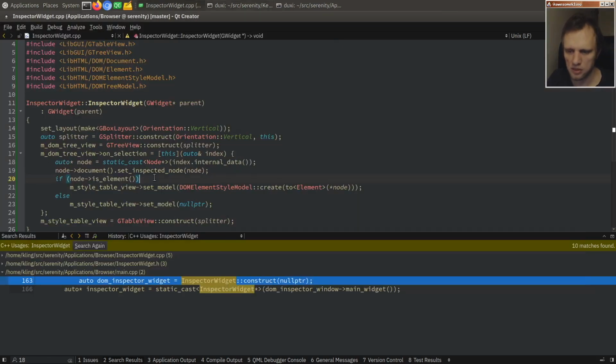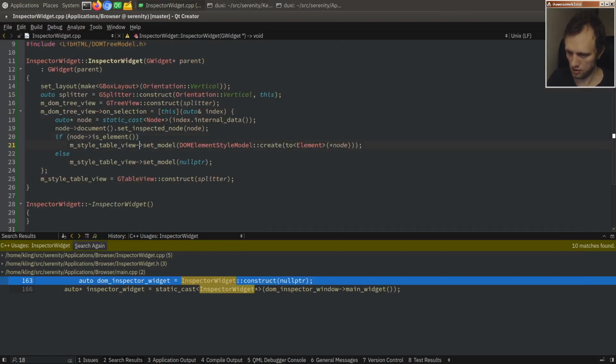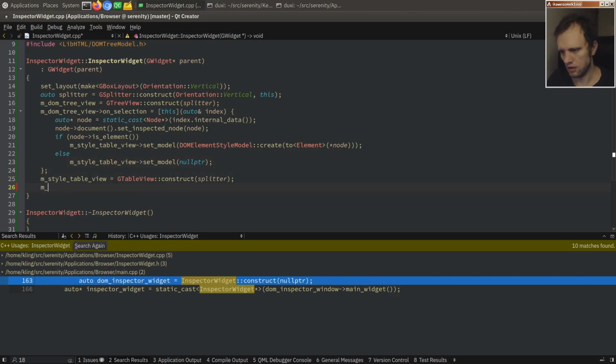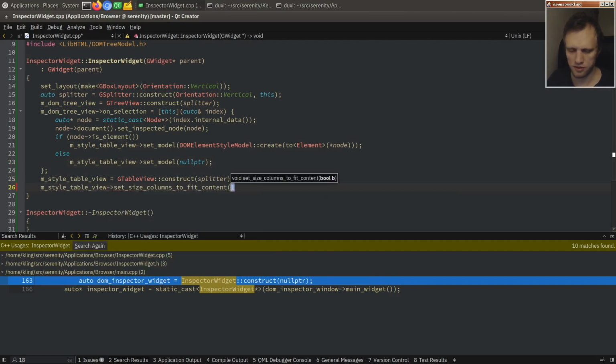So let's make sure that we automatically size those table columns, because it's going to be super frustrating otherwise. Okay, why can't I type? Set size columns to fit content, true.